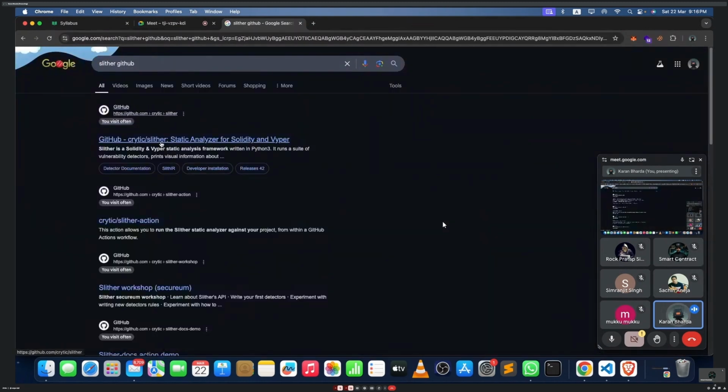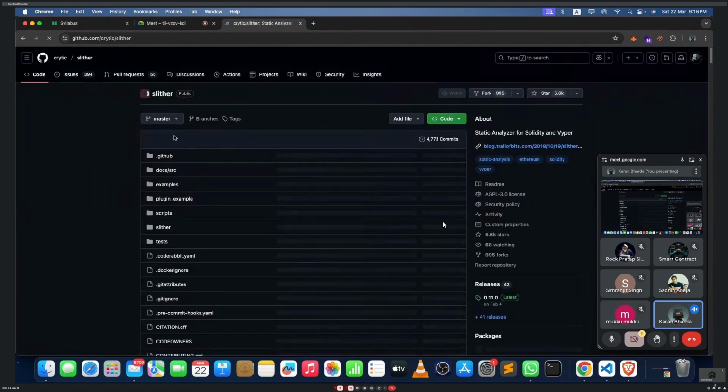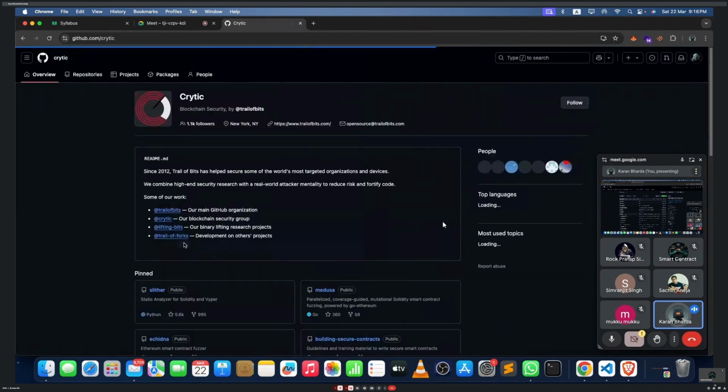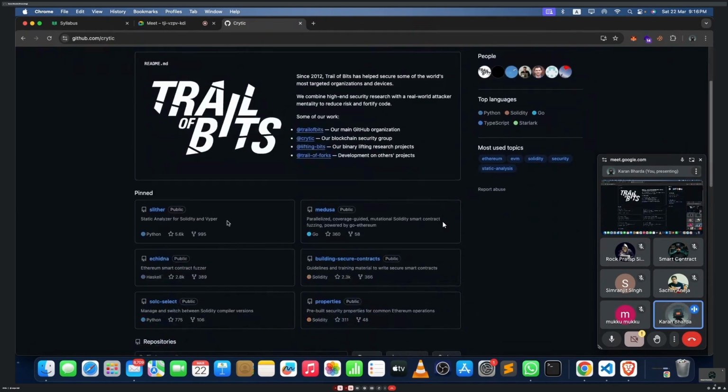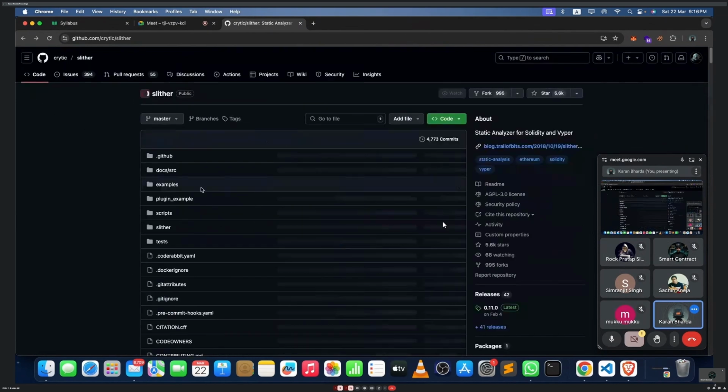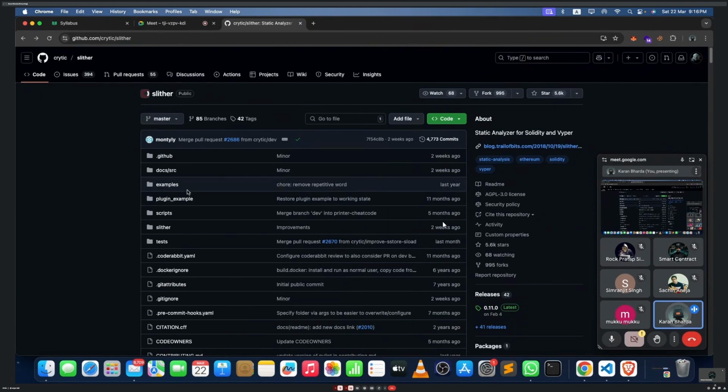Here it is. Okay, and it is owned by Crytic, and Crytic is owned by Trail of Bits. Trail of Bits is one of the largest firms in Web3 security, or you can say in smart contract auditing. It is one of the most valuable companies in blockchain security, right? So let's go to the Slither repo.